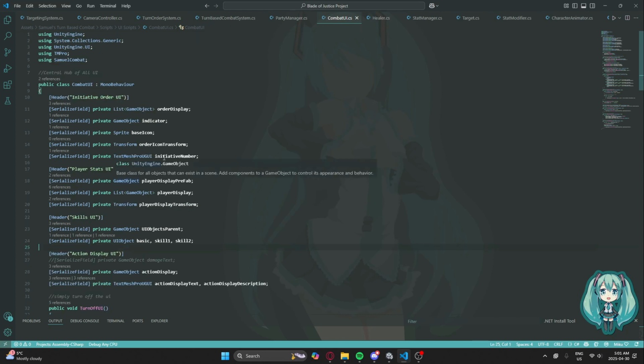Then moving up again, we have our player stats display. We have a game object which stores the prefab, and we have a list of game objects, which is the list of player displays that we have. And then the transform, which is the parent for all those player displays.